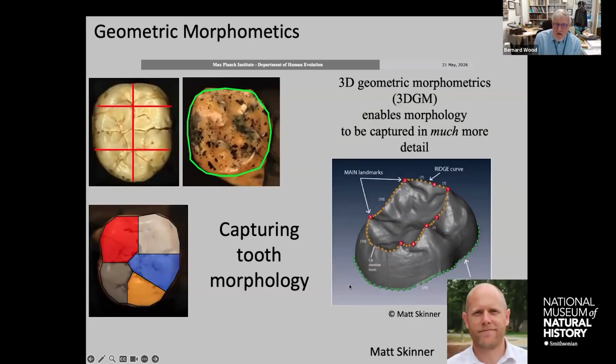Text. Max Planck Institute, Department of Human Evolution. The 21st of May 2016. Capturing Tooth Morphology. 3D Geometric Morphometrics, 3D-GM, enables morphology to be captured in much more detail. Copyright Matt Skinner. A photo in the bottom right shows Matt. He is bald with a closely shaved beard. He wears a white collared shirt and stands outdoors.